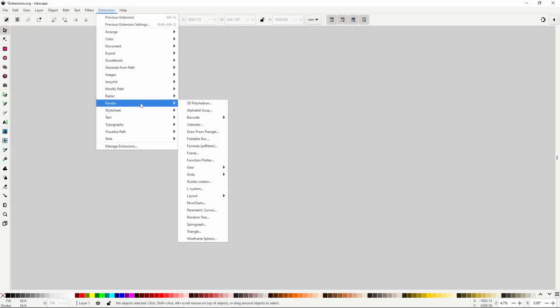The Render menu has extensions that will build out some sort of path using algorithms. In my opinion, some of the coolest and most useful extensions are on this menu.